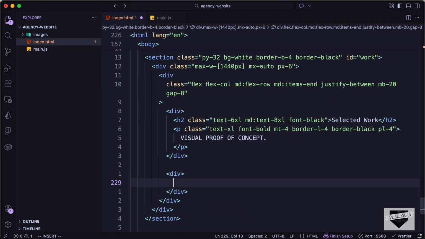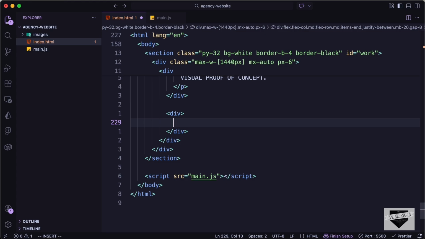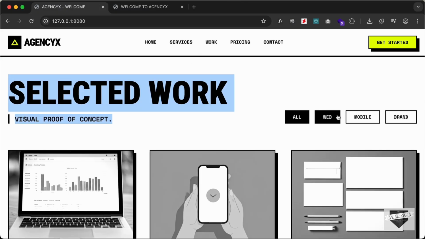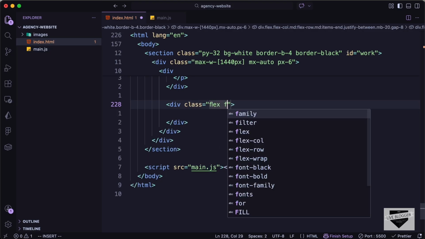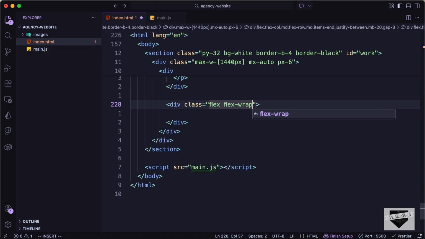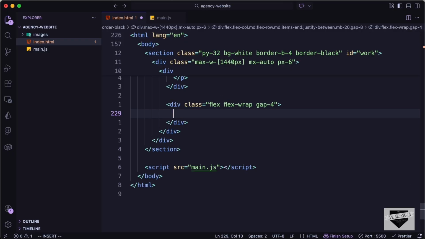Let's create another div, and in this div we need to have buttons. So we need to have all, web, mobile, and brand. For this div, let's add some classes. So let's type class of display flex, flex wrap, so that the buttons can wrap to the bottom if there is not enough space. Let's also add a gap of 4. Right now let's add buttons over here. So let's type button, and in this button let's type all.